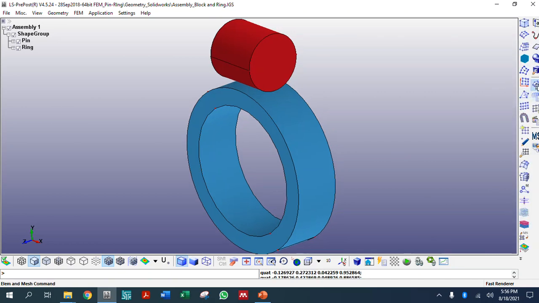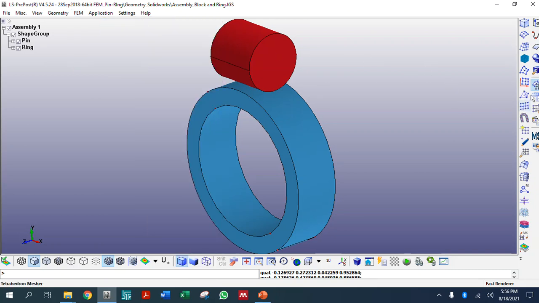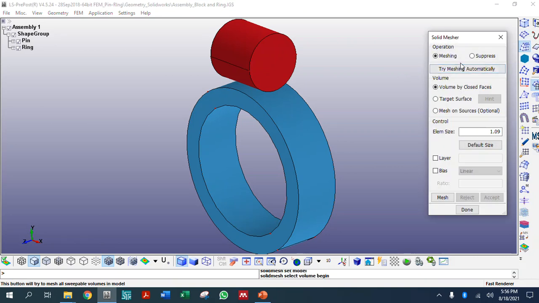So we click on element and mesh, or we can go from here as well, element and mesh, and we can choose the solid mesh, since this is a solid object. Or maybe it's easier to use the right button here. So element mesh, and then we go to solid mesh. So this is for the steel, for the solid. We can change this to 0.5.